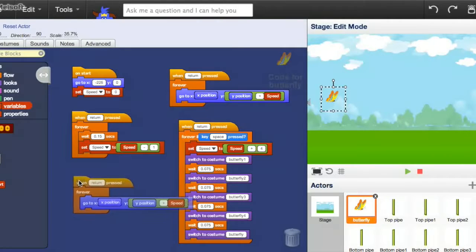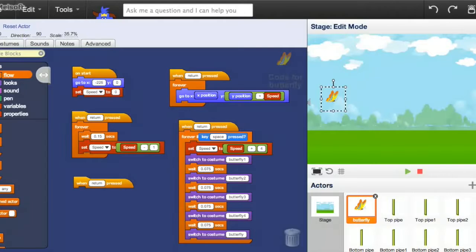Because we want to add a piece of code that says after we press the return key, forever, if we, and actually we want a forever if statement, so you can go into flow and get forever if. And what we want to say is if this butterfly touches a pipe or any of the other actors, any of these pipes, they're all actors, if it touches any of them, that we stop the program. So here's our stop all piece of code, and we can put that in here.